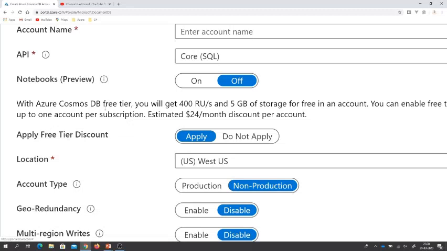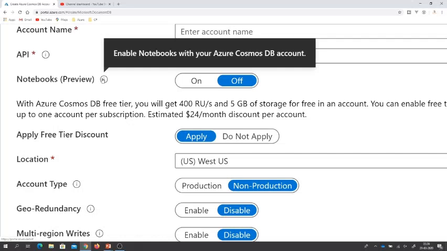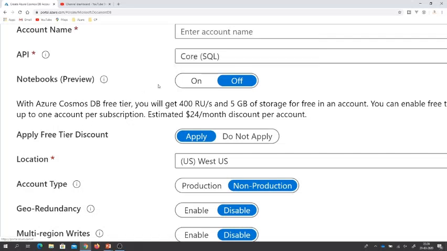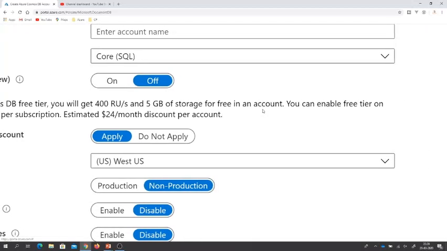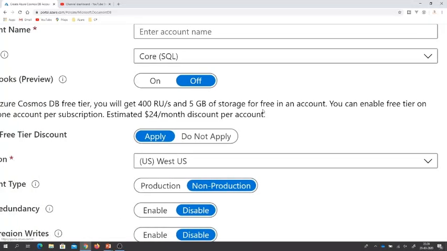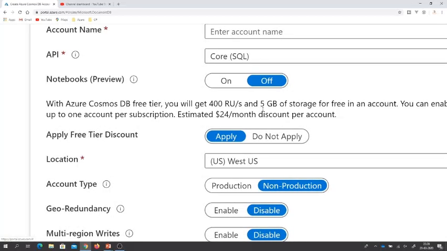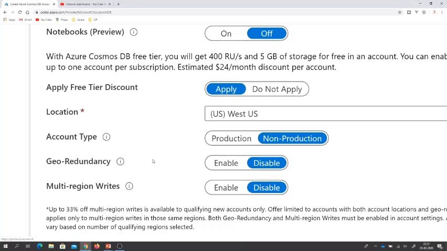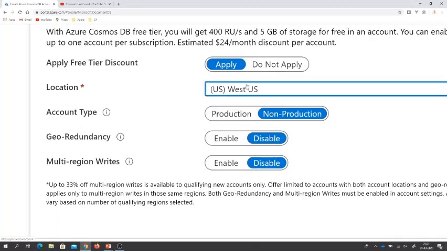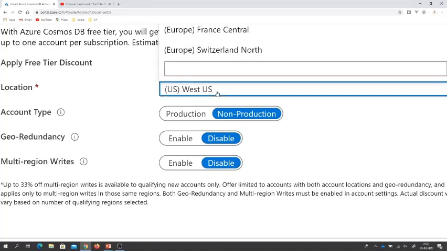So you see here you can have notebooks, but it's in preview, and preview does not come with SLA, so I have it off. With Azure Cosmos DB free tier, you will get 400 RUs and 5 GB of storage for free in an account. You can enable free tier on up to one account per subscription. Estimated $24 per month discount per account. So it's already applied. Location, I will say not US.